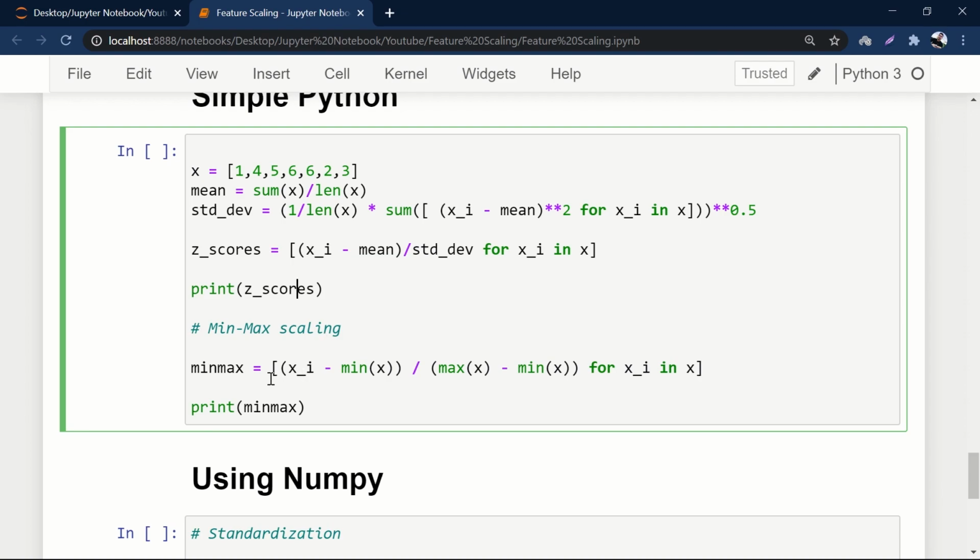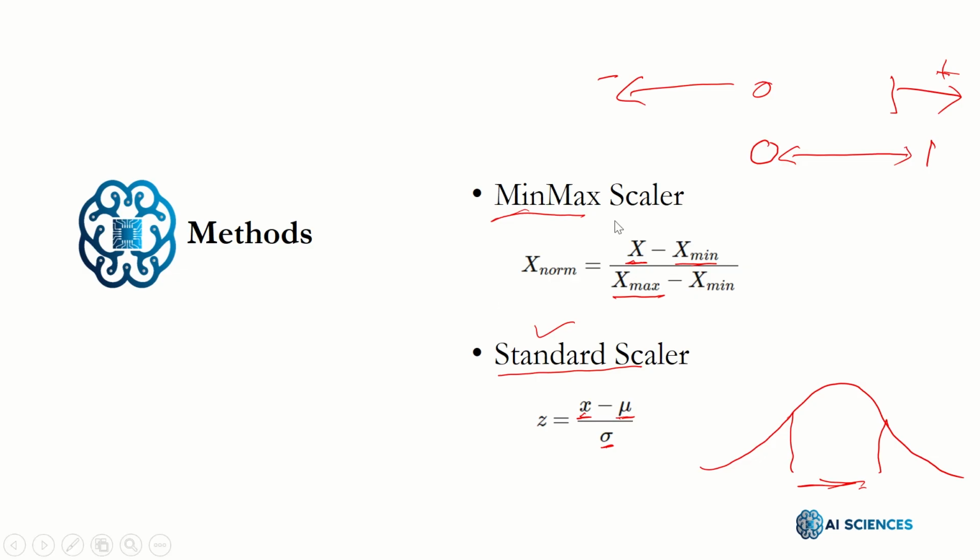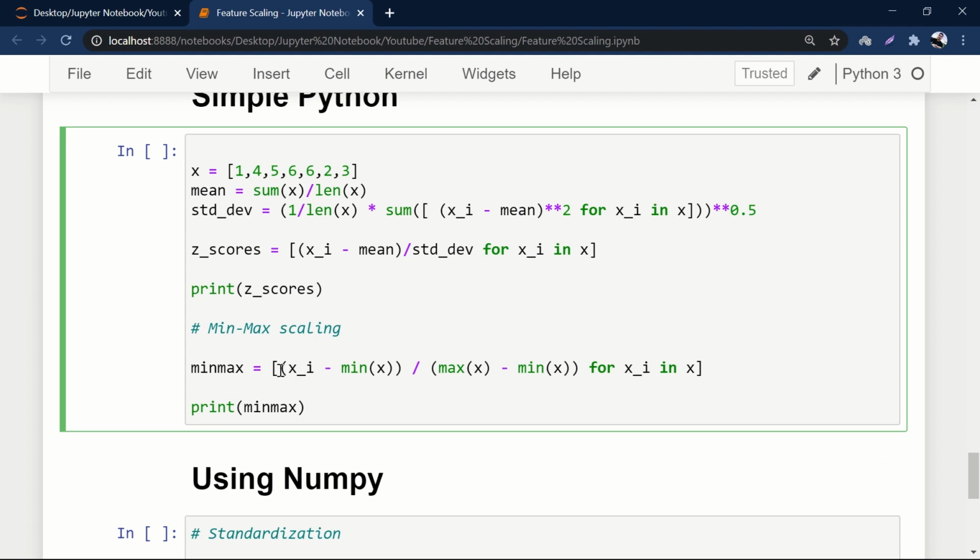Min-max scaling implementation is quite easy. We have to subtract the minimum value from the point and then divide it by the difference of the maximum and minimum value of the column. So that's how you can do it. This is your data point, this is the minimum value of the column, and then this is the maximum value of the column, and again the minimum value of the column. That's how you exactly implement that mathematical formula, and you're obviously iterating over the loop.